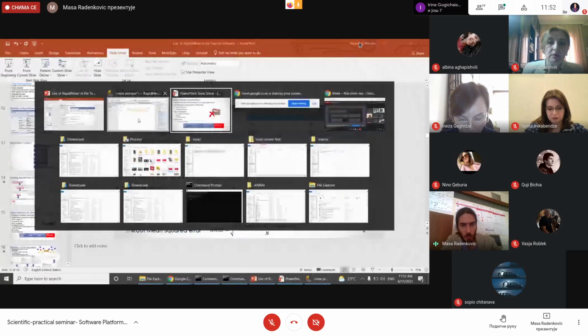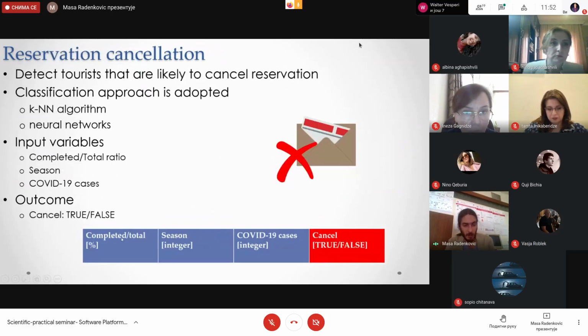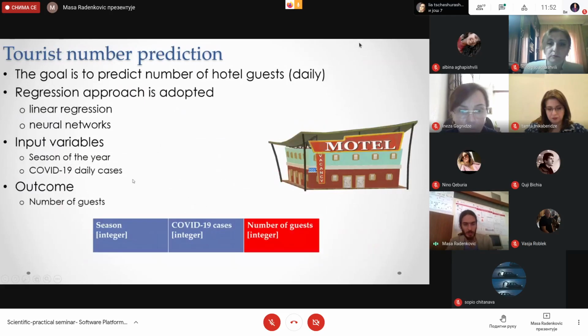Okay, and this was the second case study. Now let's see how we can adopt a regression in the tourism industry and predict the number of guests that are going to arrive at a desired tourist destination, taking into account season and COVID-19 cases. So similar factors as here, but without this percentage ratio.